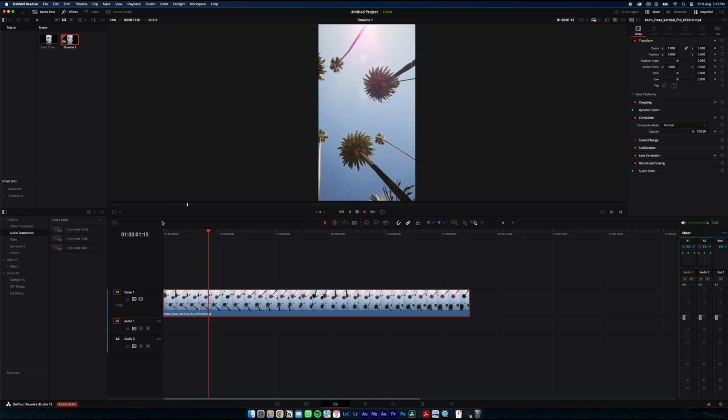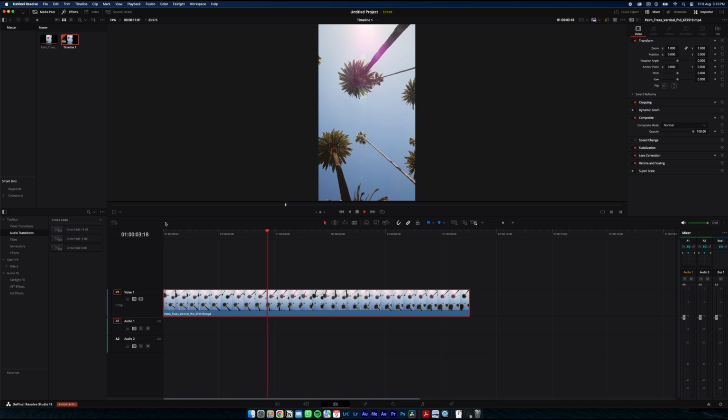Today I'm going to show you the settings to use to export super high quality reels in DaVinci Resolve. Okay, so here is our reel of the palm trees that we want to export.